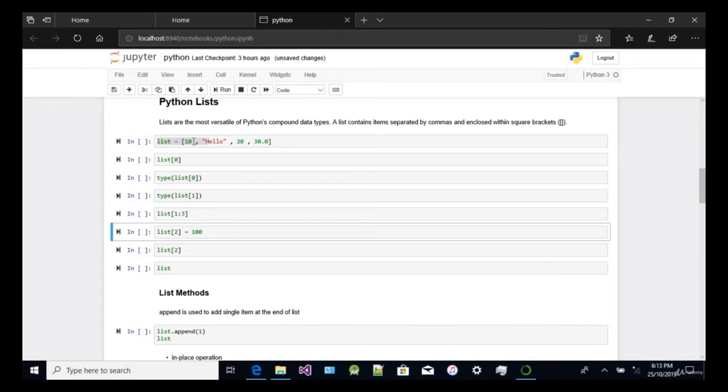Now let's look at the Python list data structure. List is the most versatile of Python compound data types. A list contains items separated by comma and enclosed within square brackets. So how can we create a list in Python? Just name the list, then equal sign, then within square brackets you can specify the elements of the list. Here I created a list where the first element is 10, the second one is a string which is hello, the third one is 20, and the fourth one is a float value which is 30. As you can see, a list can contain items of different data types. Even a list can contain an element which is a list itself.